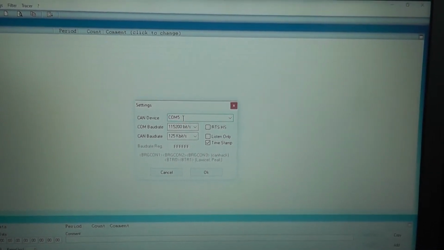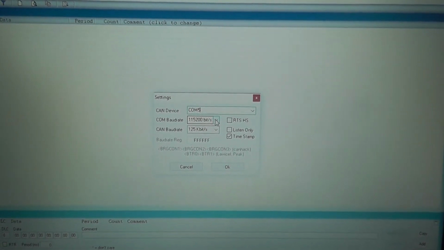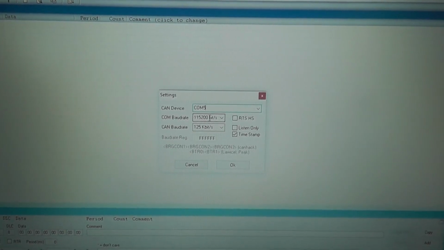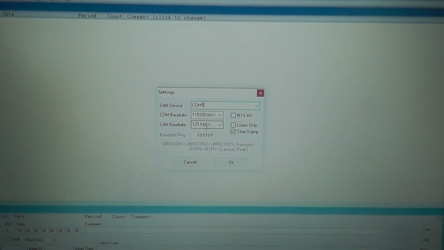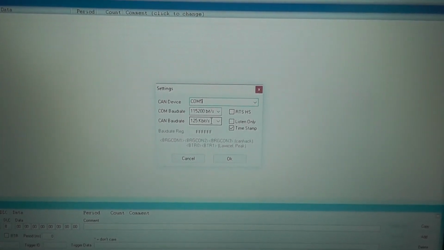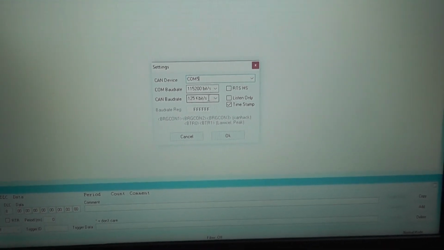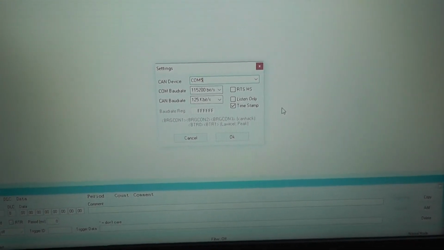Make sure you've got the correct COM port selected. You're at the right baud rate, sorry, the baud rate that your Arduino is communicating with the laptop. And then you have to go to the CAN baud rate. Now in my case, I'm connecting to the CANbus at the rear of the car, so 125 kilobits per second is correct for me. You may find that 500 kilobits is correct if you're connecting to the engine CANbus. There's different CANbuses in your car, but in my case it's 125.